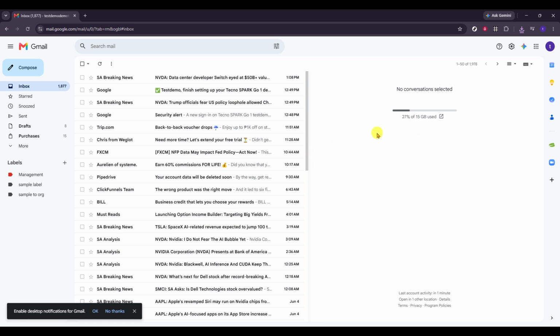Start by opening your Gmail inbox. Once you're on the main inbox screen, look to the top right corner of the page. You'll see the Settings icon, which appears as a small gear. Click that to open the Quick Settings panel.